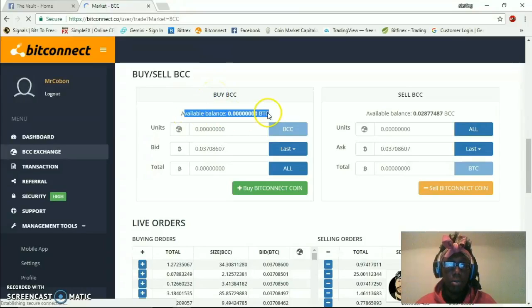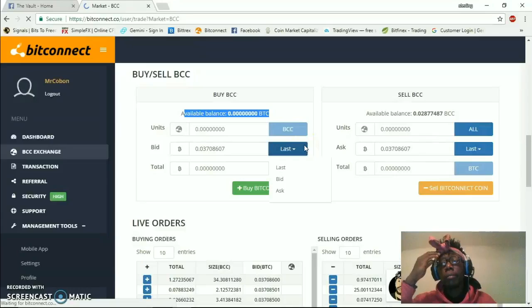You're going to have your available Bitcoin balance. All you have to do is click this button right here where it says last. You click it. You wait for it to load. You click ask.